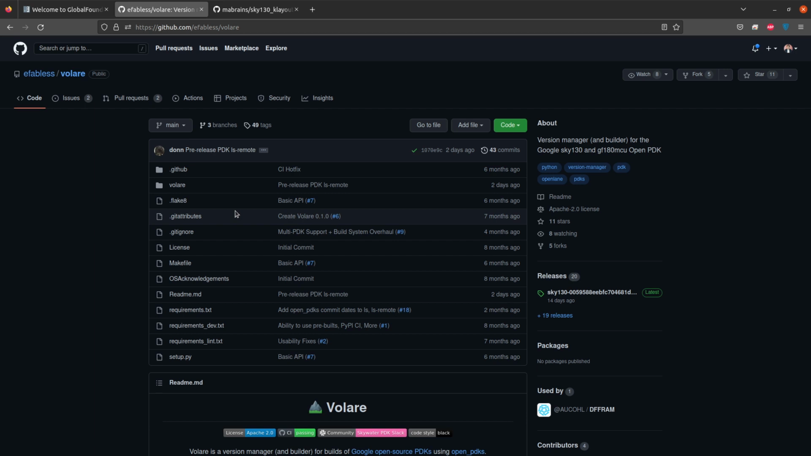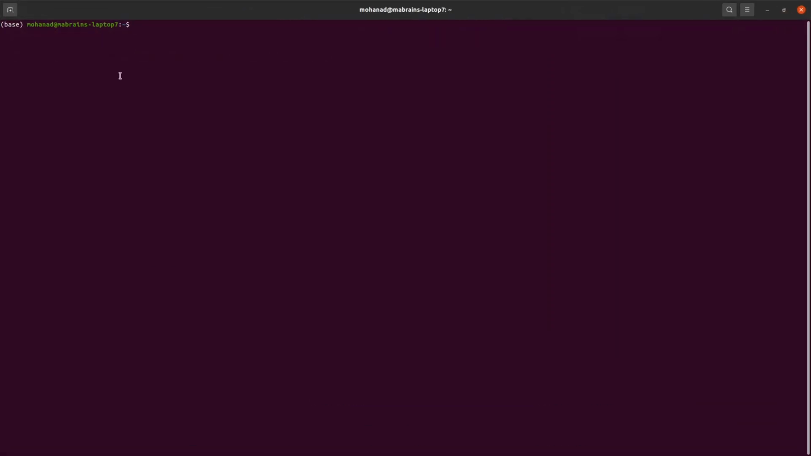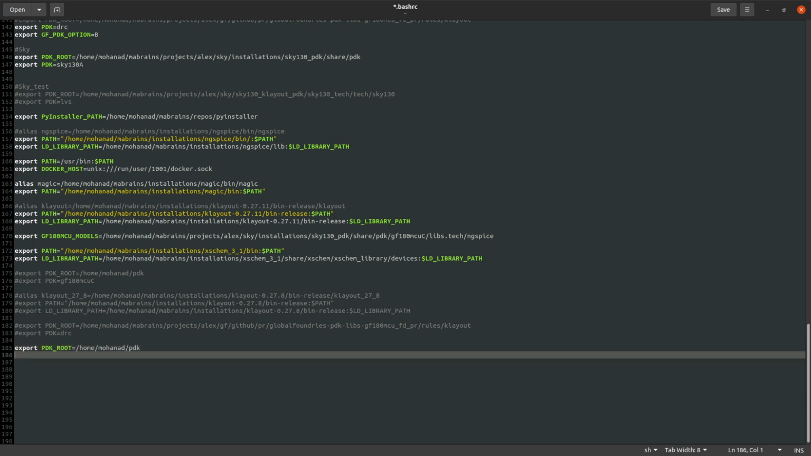So open a terminal. We need to open the shell resource file, aka bashrc. Now we need to export our variables. First one will be PDK_ROOT, which points to the directory where we want to install our PDK. So I'm choosing home and a directory in it called PDK.